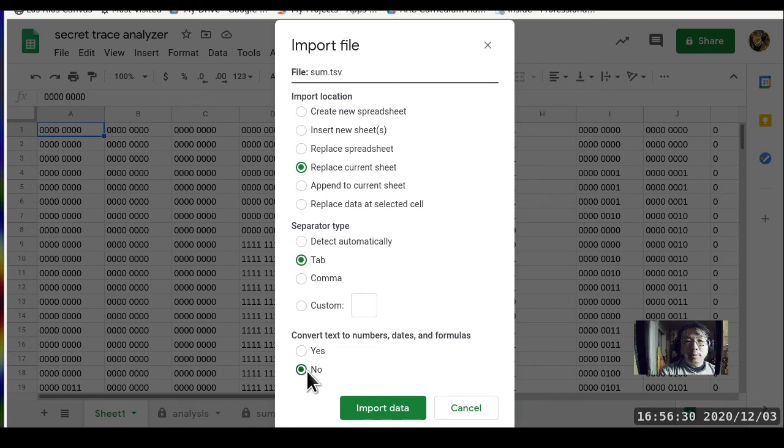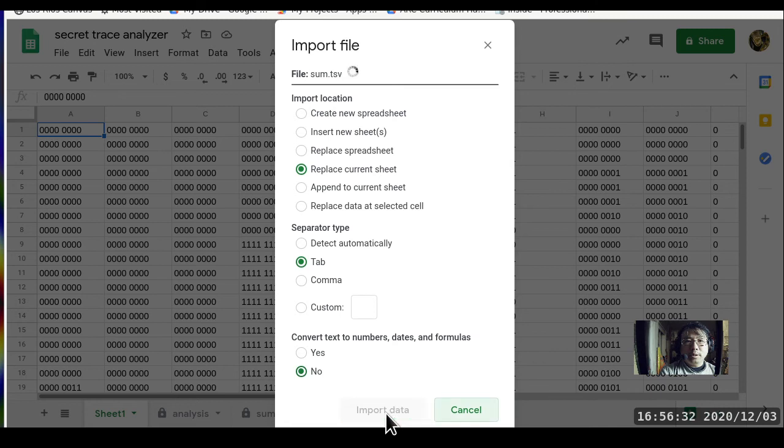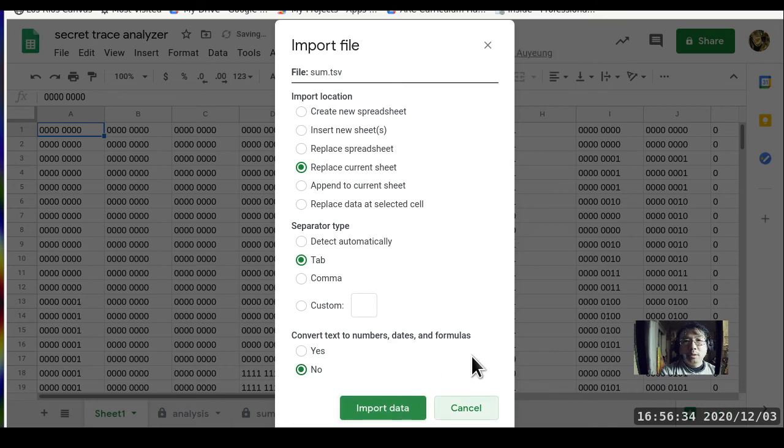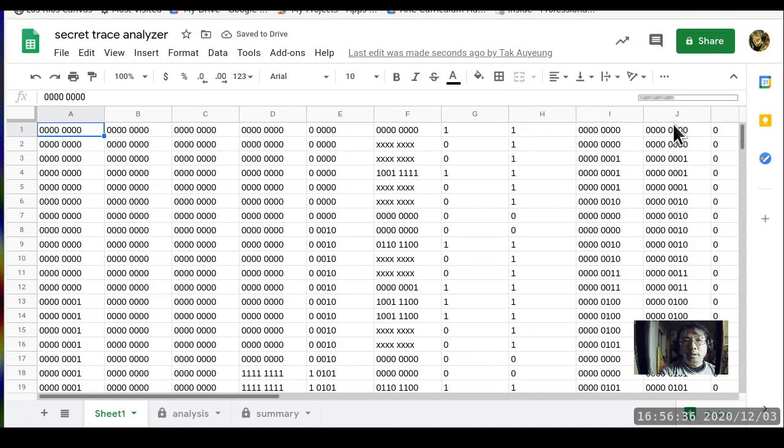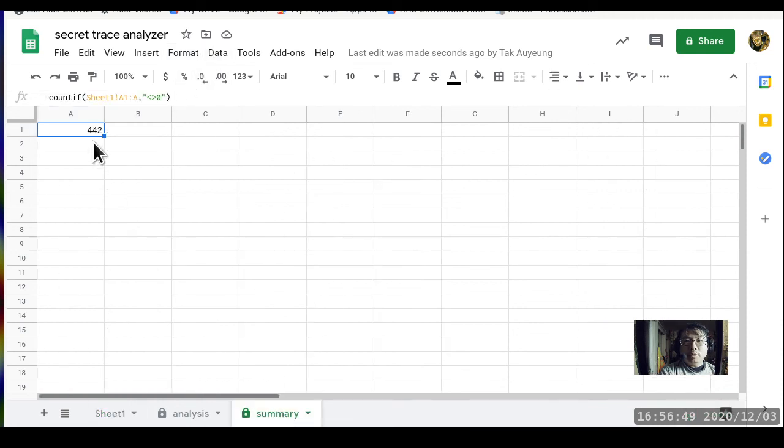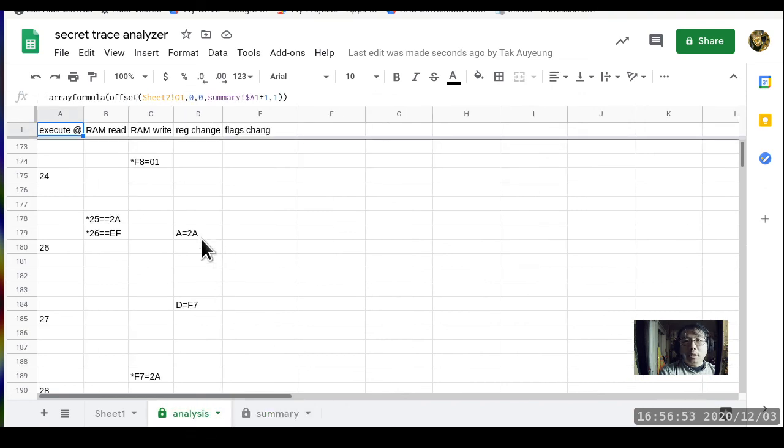Alright, so we specify all of these options, click on import, and then we wait until the progress bar is done. Okay, this is not a very long trace, so it should not be too hard. And then we get to summary, find out how many rows we have, 442. Okay, well, that's not too bad. And we just go to row 442.